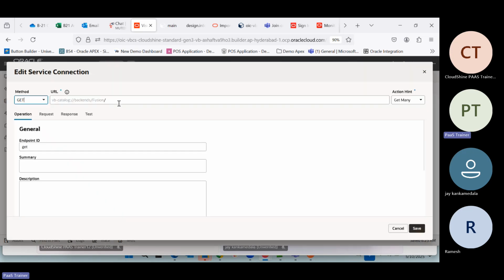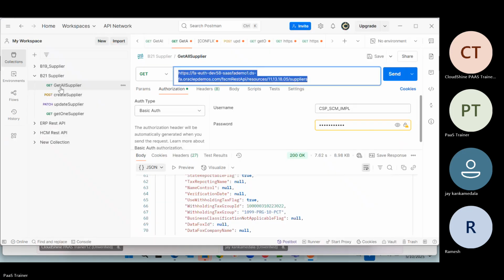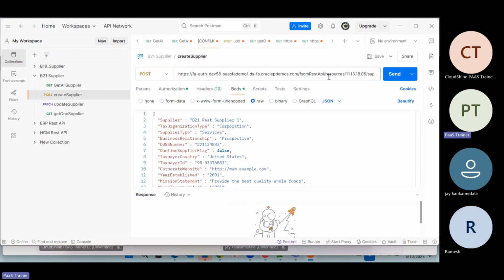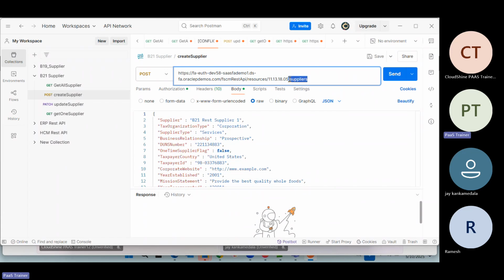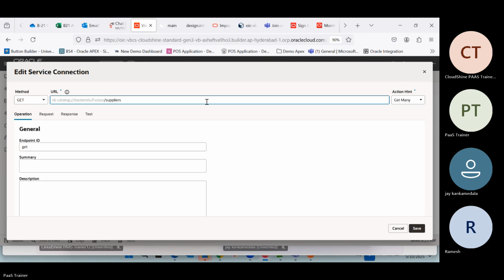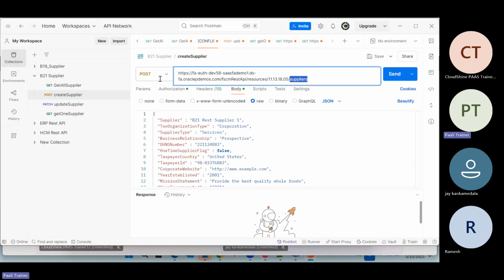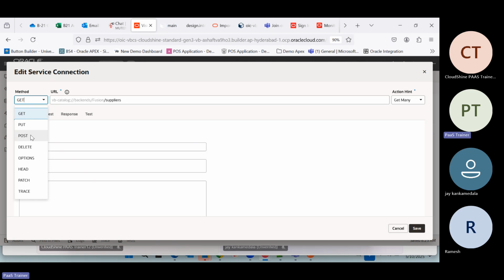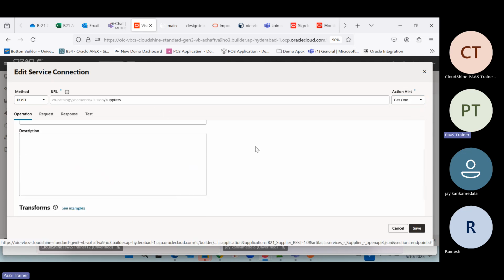So I click on plus and create the endpoint. We are using the Fusion one. For create supplier, this is the one we have. We can write suppliers here. And what type of REST API? It is a post method, so we say post method we need. Then it will return only one object, so we say get one only, because whatever object it creates, that is what it will return.